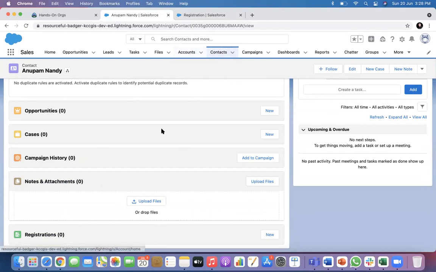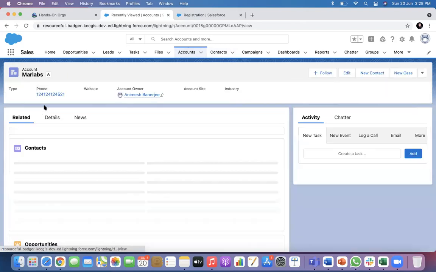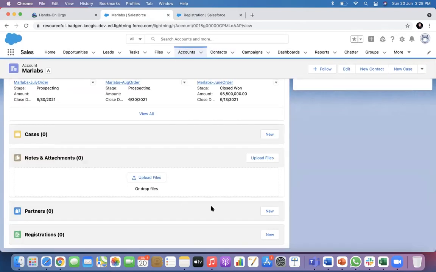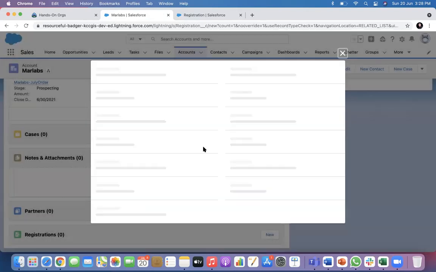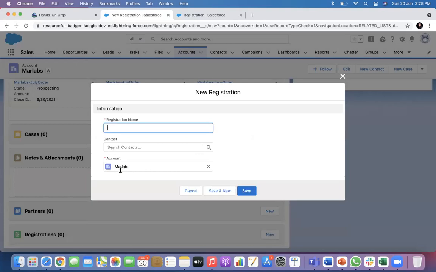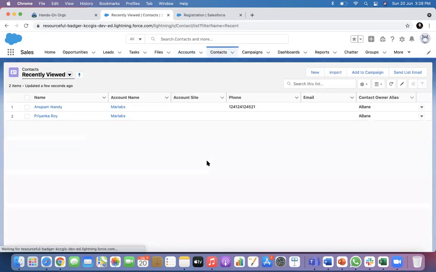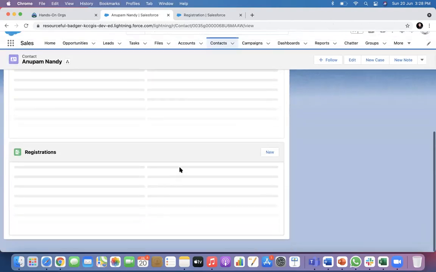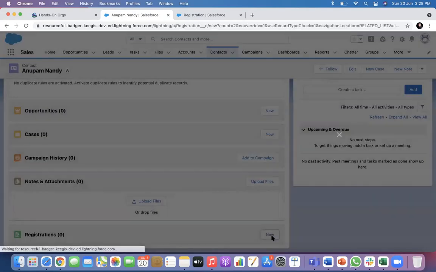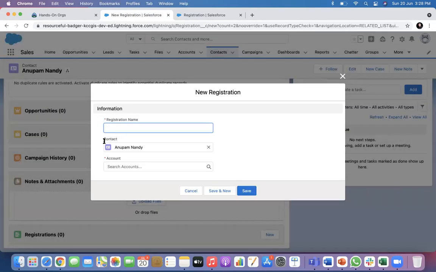It does not matter. Whichever context you are using, that context will be pre-filled. That means if I am creating a registration from account, then the account field will be populated automatically, you see. And if I am creating from contact, then the contact field will be populated automatically. Yeah, you see. Now the major difference, what are we seeing here?